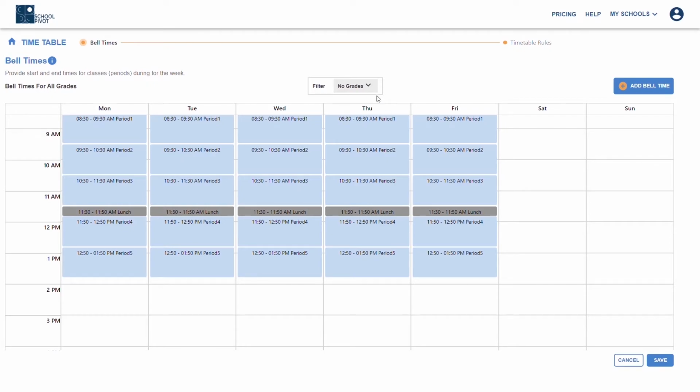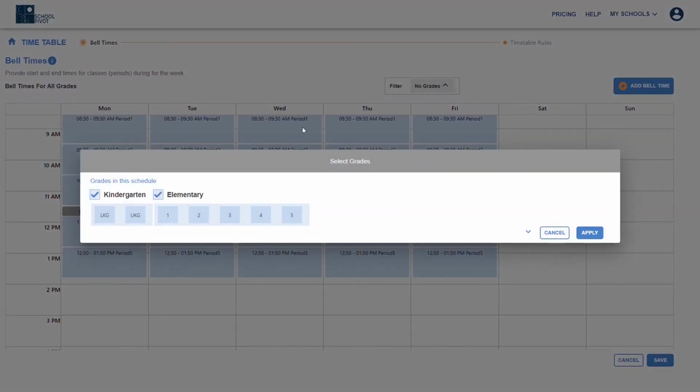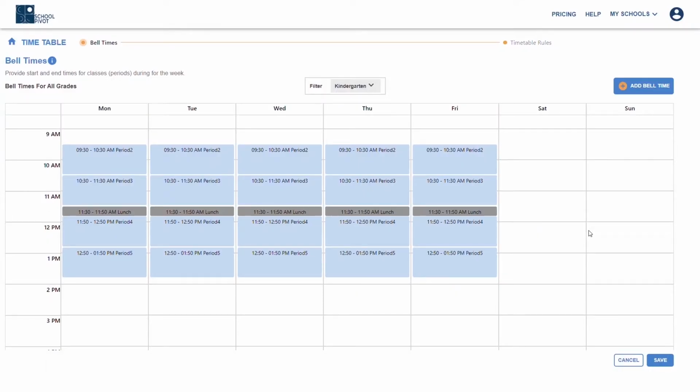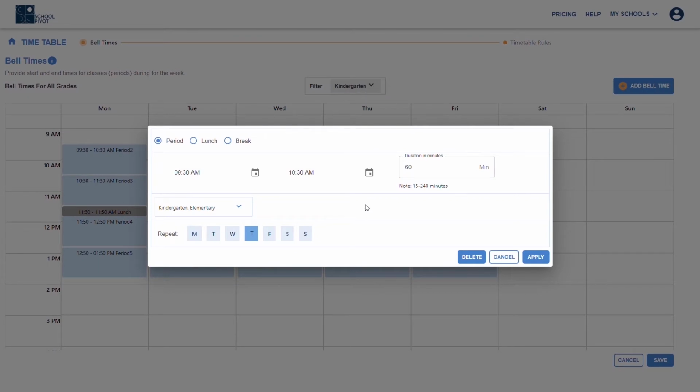If I want to see the bell time just for kindergarten, I can filter out the rest of grades from the filter menu. Notice the periods now start from period 2, which is second bell time. I can always come back and change the bell time if I made a mistake or want to change it for any reason.